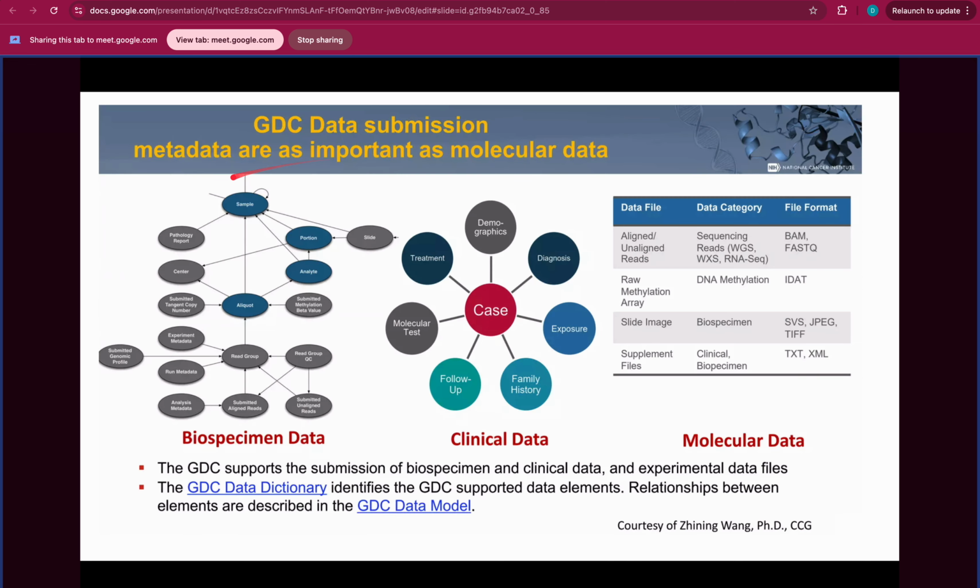And then, GDC data submission: metadata are as important as molecular data. Because other than raw data, metadata is also important, because it will tell you how your data is linked to one another. So when you integrate your data, which is already available, it becomes the metadata. So GDC also provides you the metadata.